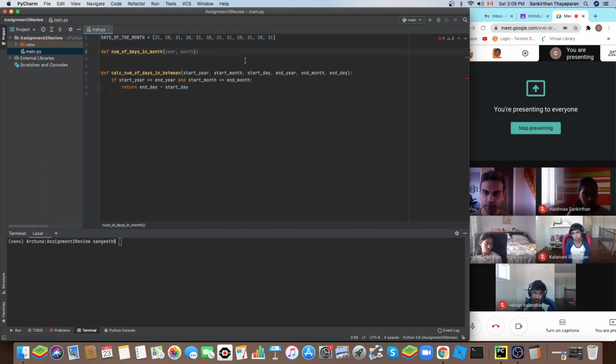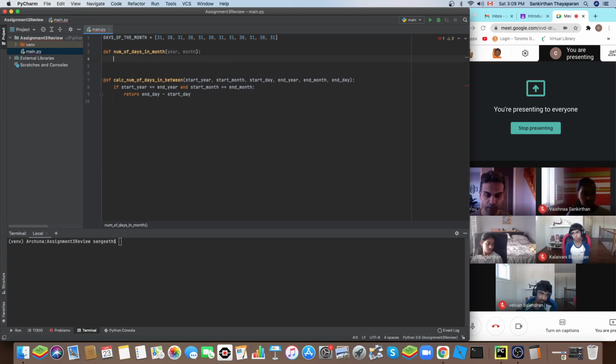So knowing that, assuming that I don't know anything about leap years, how would I return the number of days in the month? Remember, if you want to index into the list, the first element of the list is always index 0, right? So it starts from 0 all the way up to the size of the list, which is 12. So the last element index would be 12 minus 1, which is 11.